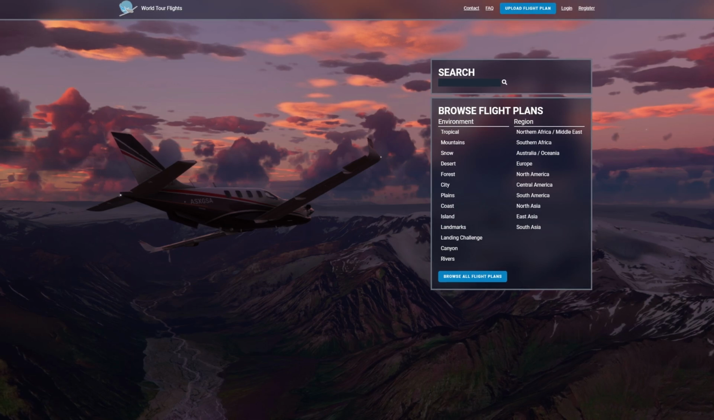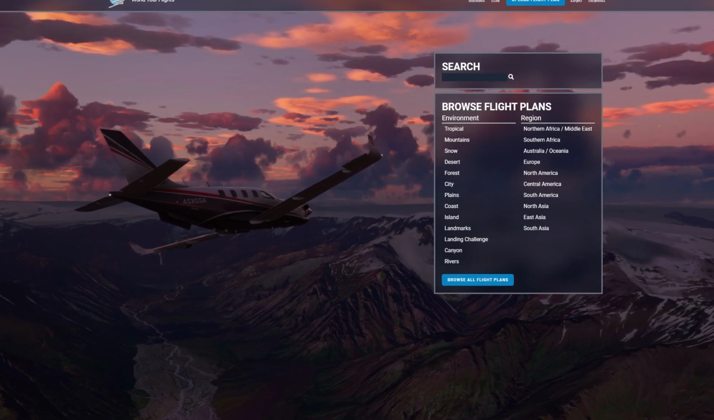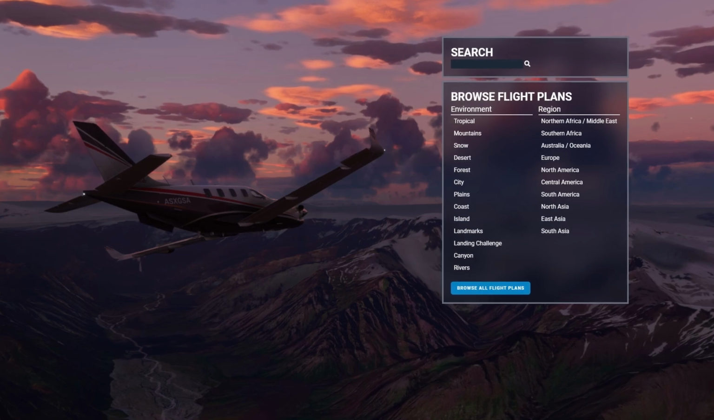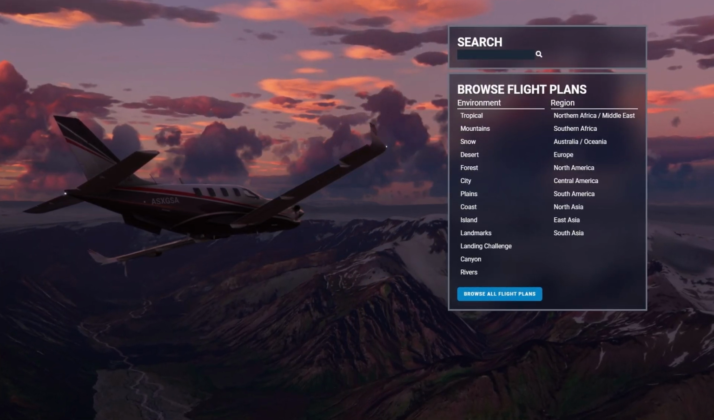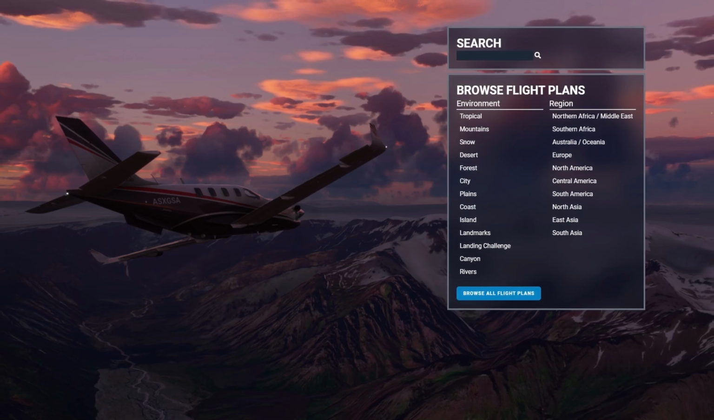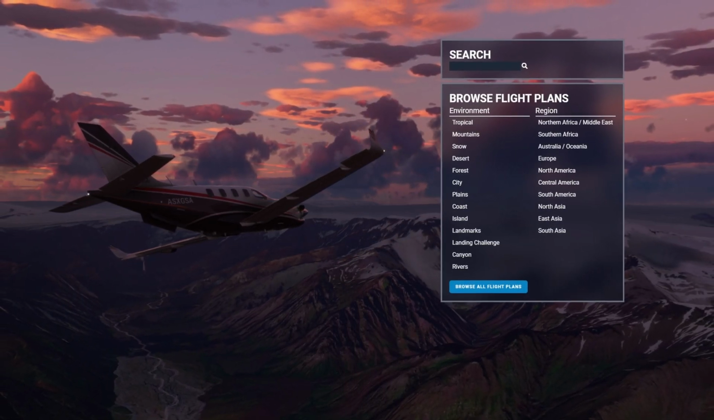So, exactly what is World Tour Flights? Well, it's a collection of detailed flight plans from across the world, and in most instances with the supporting information you need to start your adventure. And the user interface is so helpful and friendly, it'll take you seconds or minutes to find what you're looking for, not hours. To use the site you do need to register, but it's totally free of charge.